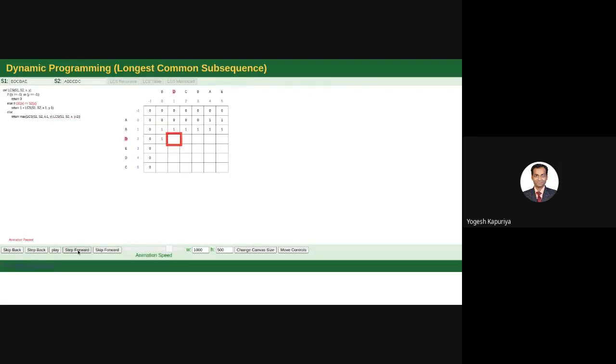Then D and D, we see the diagonal, 1 plus 1, so that makes it 2. C and D, again no match, so we see both cells, whichever is the maximum you write. The maximum over here is 1 and 2, sorry, 2. So that's why you write 2. Then B and D no match, 2. A and D no match, 2.